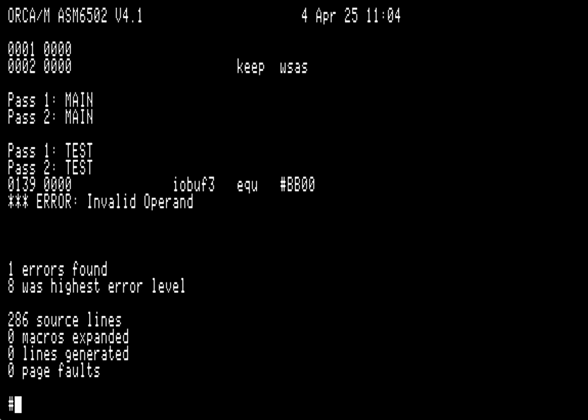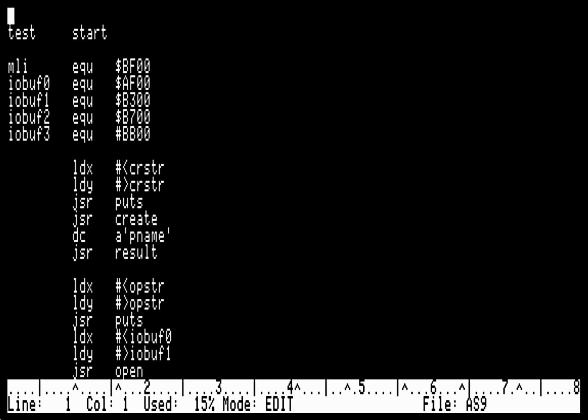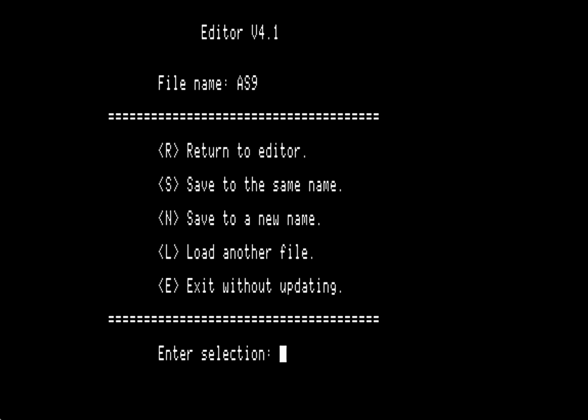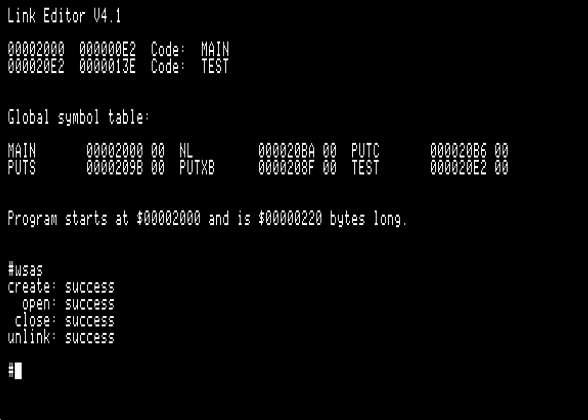Yeah, I made that same stupid mistake again. That's not even the file I want. This one. Yeah, see? Okay, good. Let's try it. Okay, create, open, close, unlink, all success.